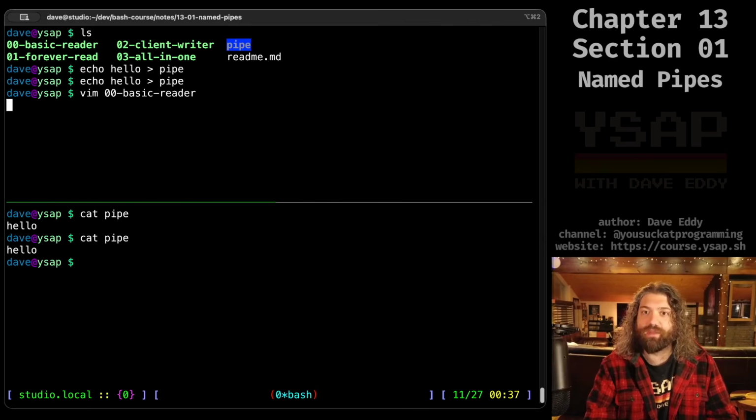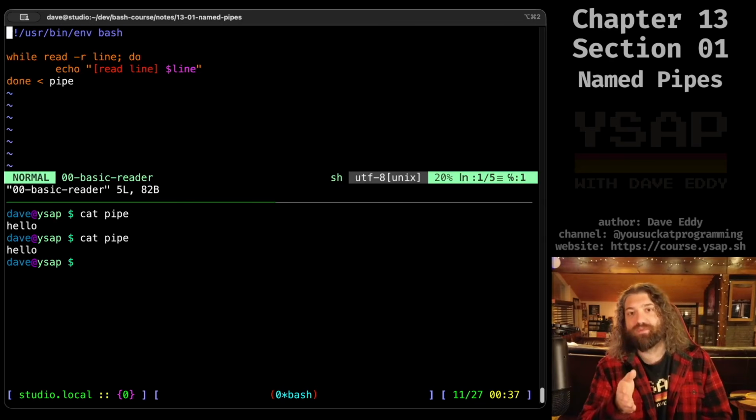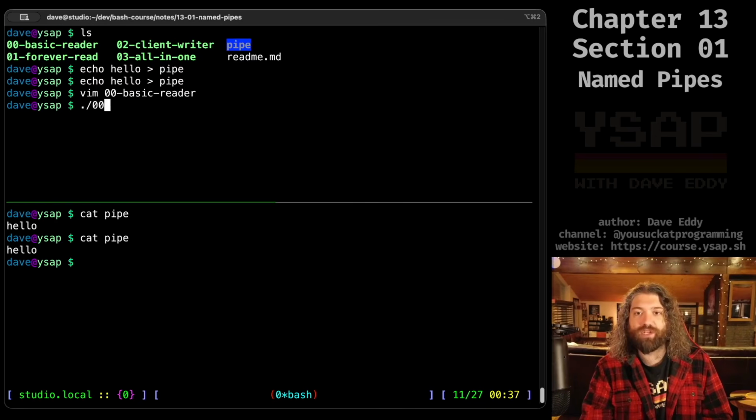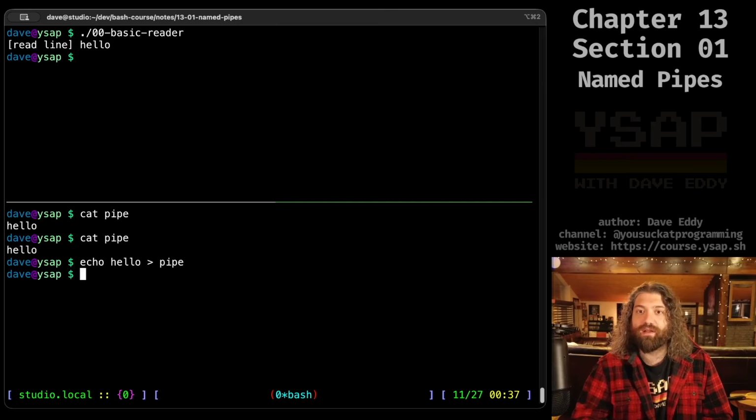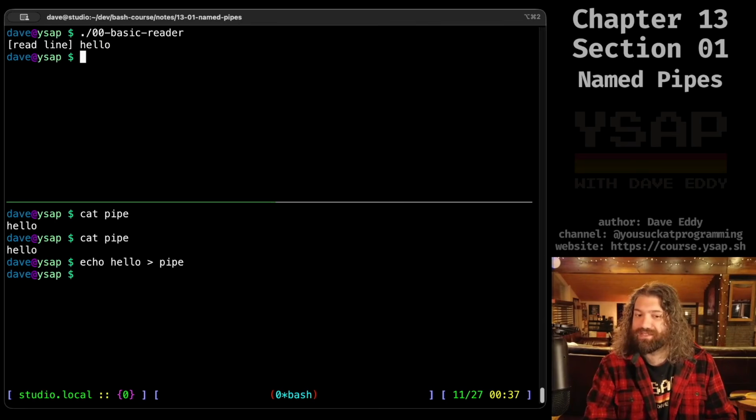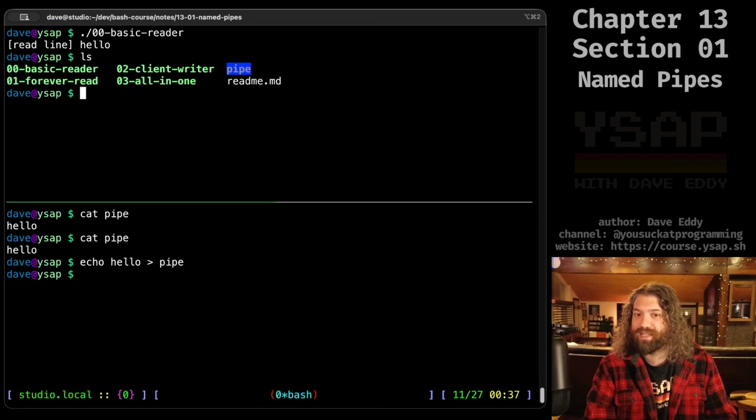All right, so let's see what we have here. We have a script called basic reader. Basic reader is very, very simple. Look at this. We just do a while read line, we read in from pipe, and then we print read line and then the line that we read in. There's no trickery here, I promise. We're just going to run this, and this is going to hang until something writes into the pipe. So let's echo hello into the pipe down here, and watch what happens. It prints hello up top. We got that message successfully. But you notice it just exited. So it read it once, and that was it.